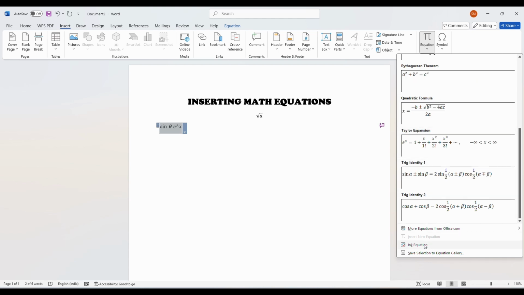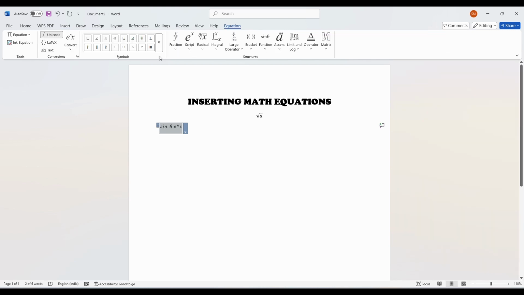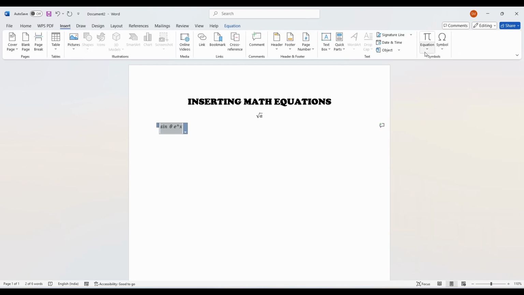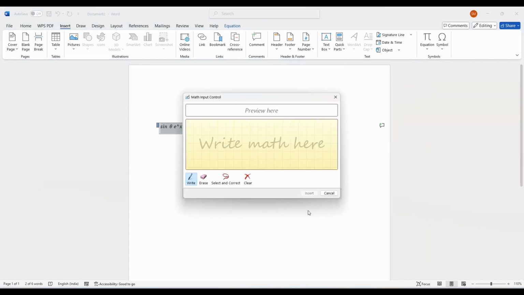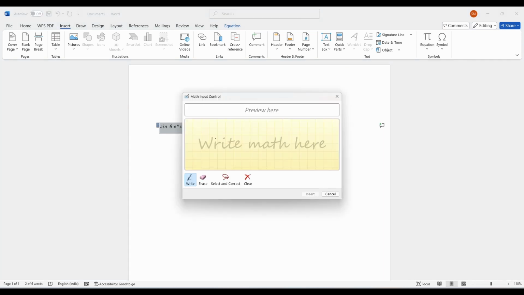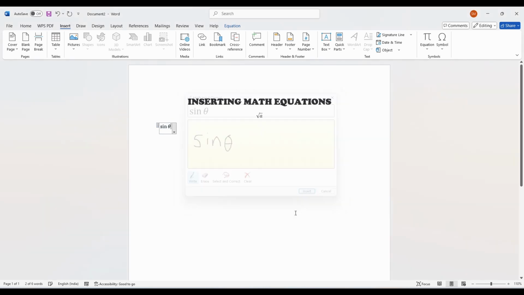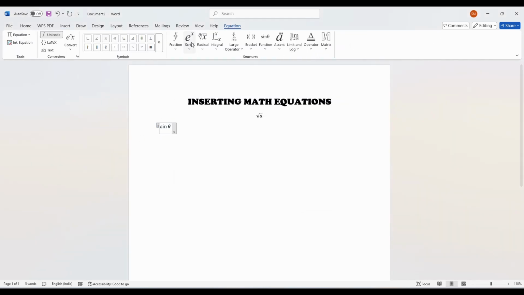And apart from this, one last option that you have with equations is, for some reason if you're not able to find the structure or the symbol, you can use this option called ink equation. What happens over here is you can just scribble the equation, and Word will do a very good job of identifying what you have typed. For example, sine theta. Let's say I was not able to find theta, so I can just type this and click on insert. So it will go ahead and insert that for me.